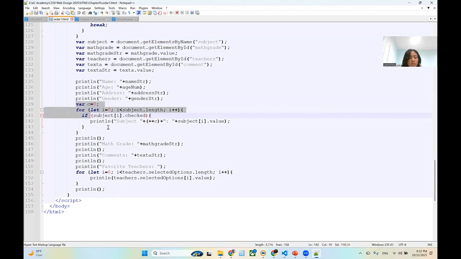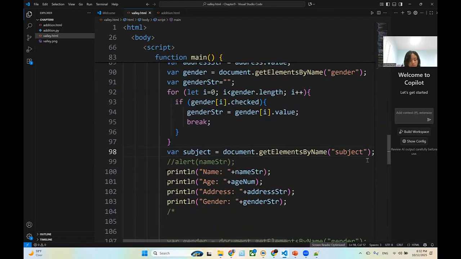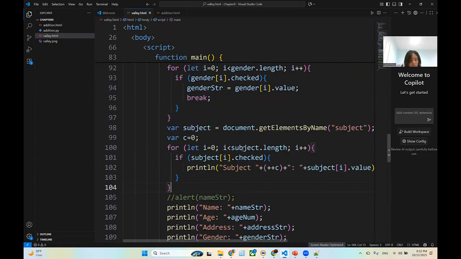Okay, let's copy it right here. There's a subject, and the subject is an array, because there are multiple objects. You go through every item in the array to see if the subject button is being checked.